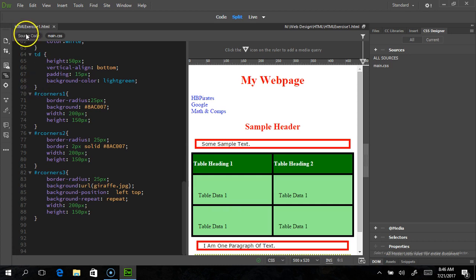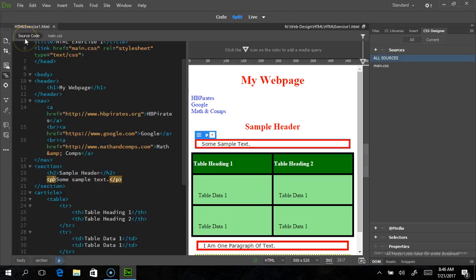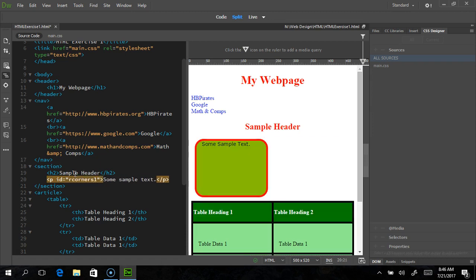So for example, we're going to do these using the ID tag. So let me show how that works using the div ID tag, and I'll explain it a little bit here. So I'm going to do this to my paragraph element here. I'm going to say P, I'm going to add ID equals, and I'm going to put in here R corners 1. And you can see that it has added that property to that paragraph element.